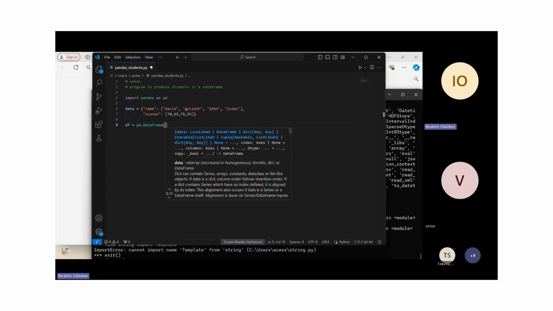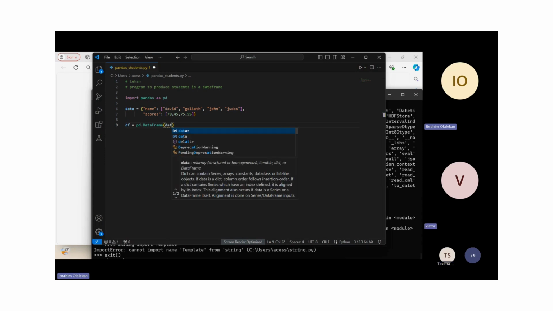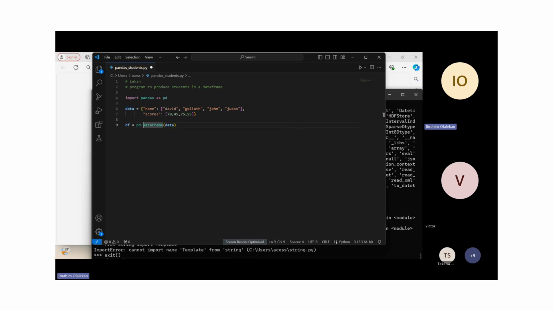Is it data frame as one word or two words? It's one word. pandas dot students equals pd.DataFrame(data).